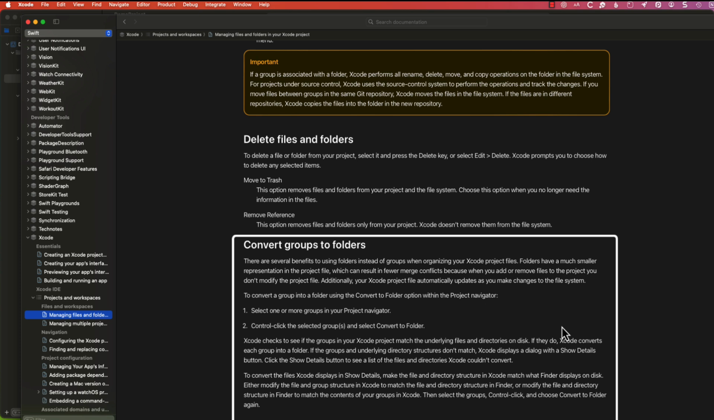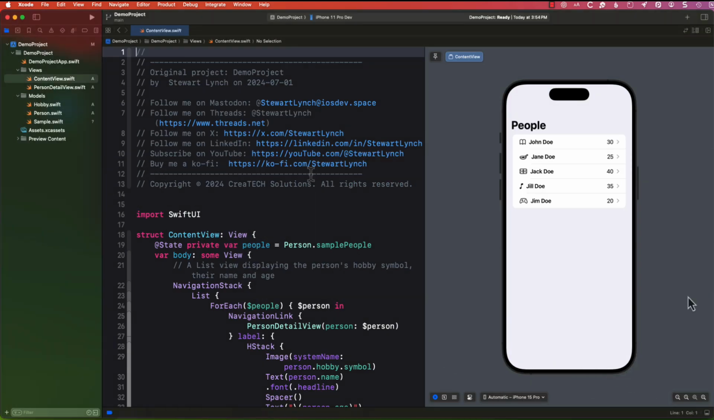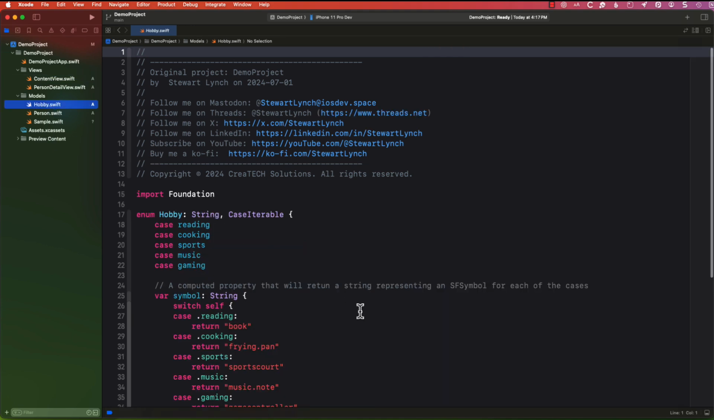So those are some of the big changes this year in Xcode, but I thought that I'd point out a couple of others before finishing. One of them is, in fact, something from last year. Let me show you that one first.